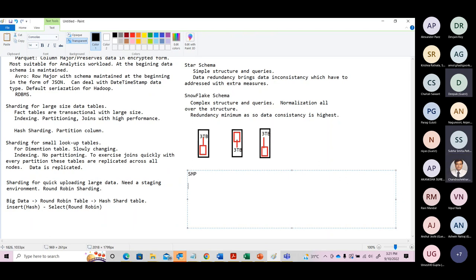SMP and MPP, massive parallel processing. And SMP, symmetric. What is SMP? Symmetric.